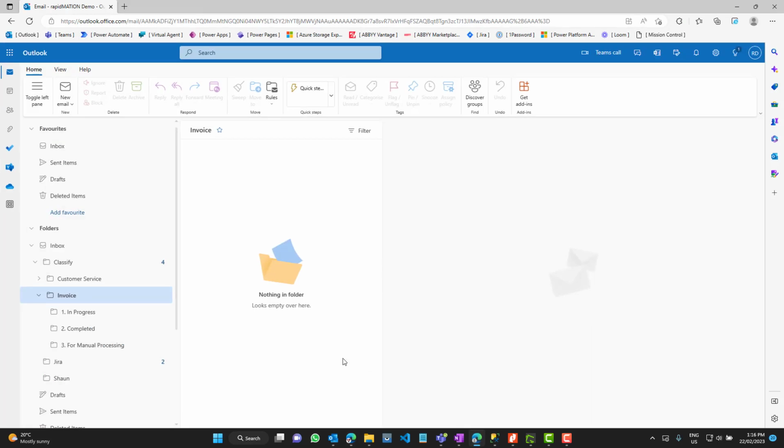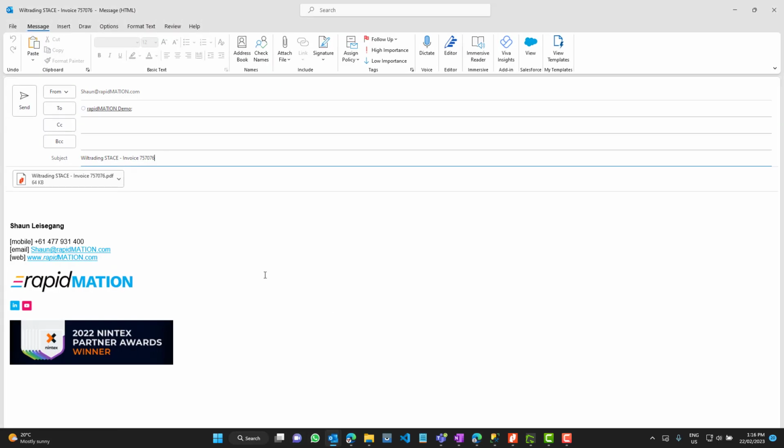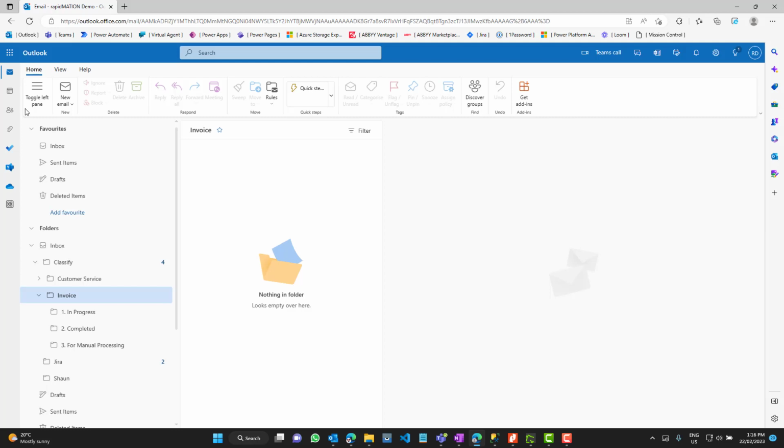So here I have the demo at rapidMATION.com email inbox, and we can see here I'm in the invoice folder. What I'm going to do is send across an email to demo@rapidMATION.com with this specific invoice that I showed you. So I'm going to fire that across to that email inbox.